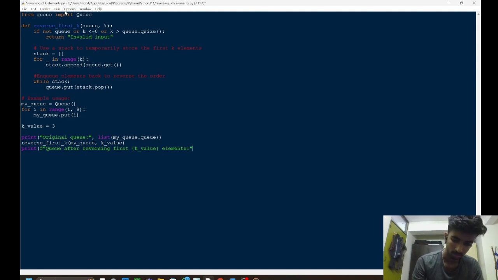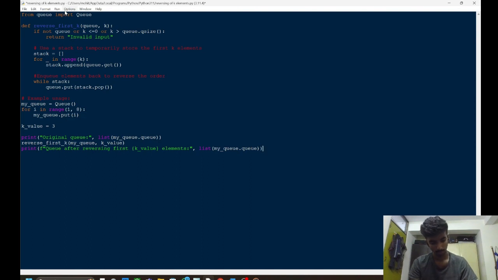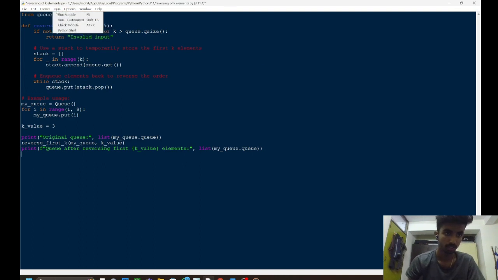Elements using that list of my queue dot queue. Okay, now let me check if there's any error, and then I'll run this code and explain about its logic. Okay, now let's run this function.